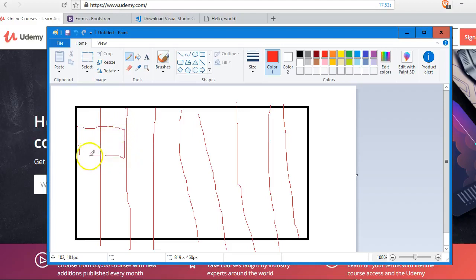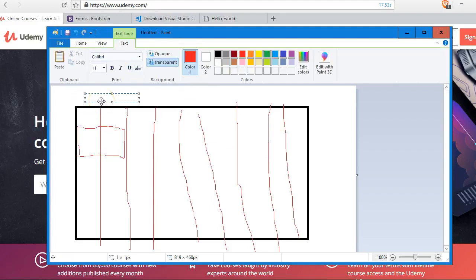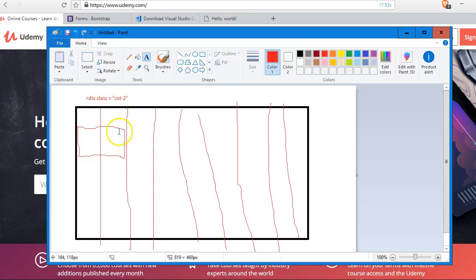You see, this is just 2 parts out of 12. What you will do is to do something like this: div class col 2. You see, so if you create a div with a class of col 2, the div will occupy only 2 parts of your screen out of 12. So whether your screen is a mobile phone or a desktop or a laptop or whatever.